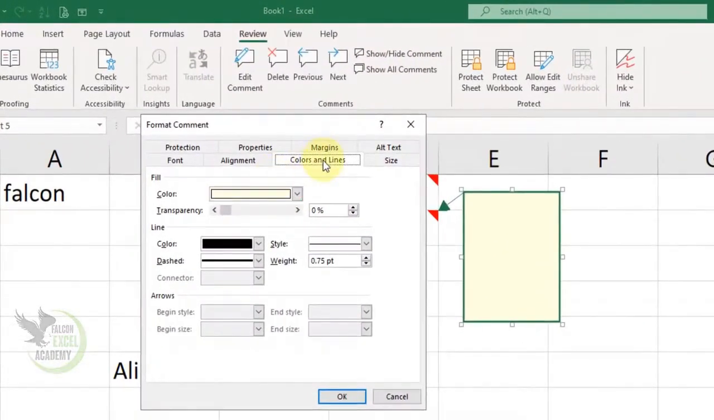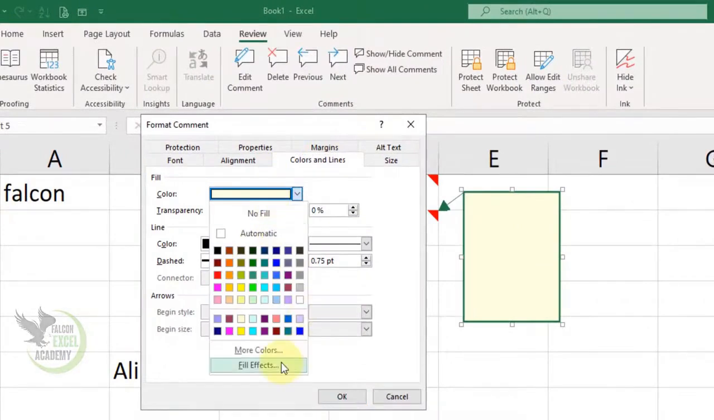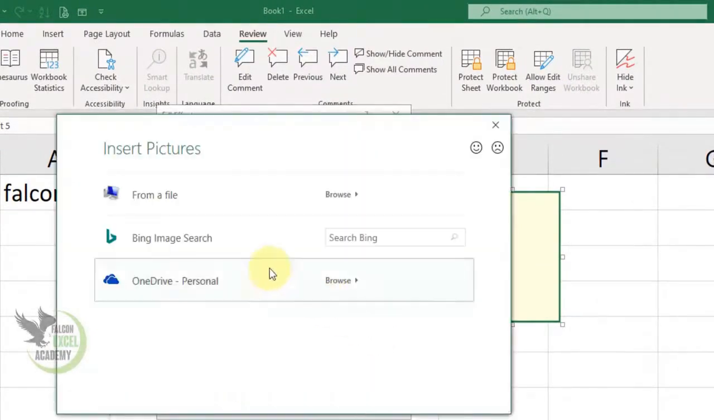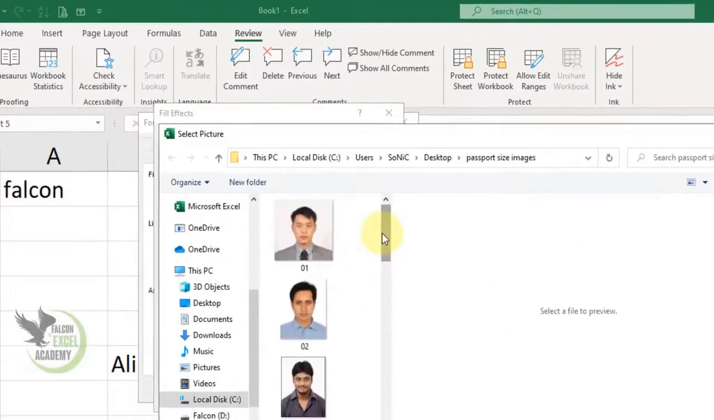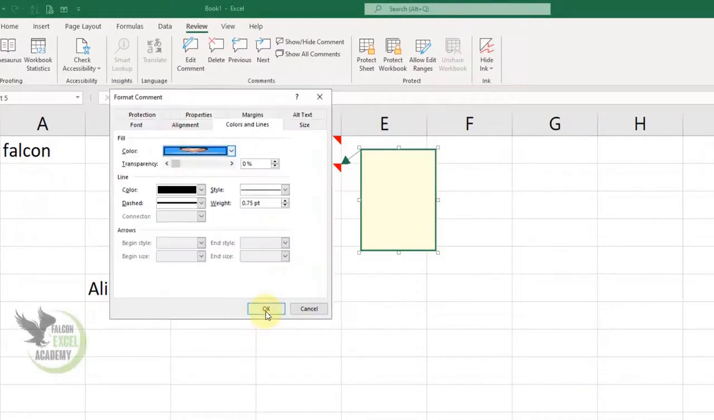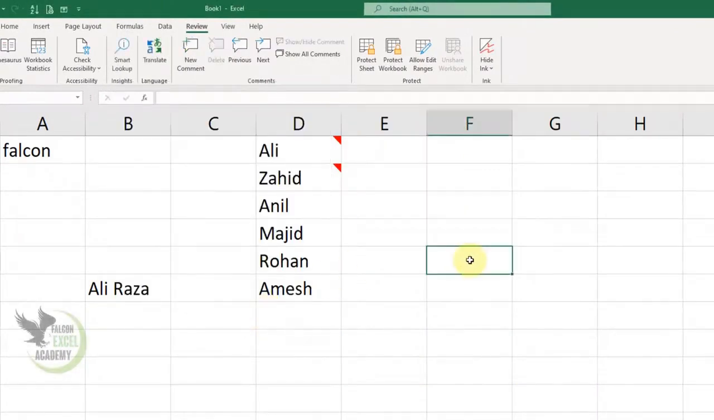and in the Color tab, click on Fill Effects, then click on Picture, and then go to Select Picture. After that, go to the location where your pictures are saved, select any picture, insert it, and click OK. Once you click OK, the picture will also appear here. Now, as you hover over it, you'll see the pictures are being displayed here.